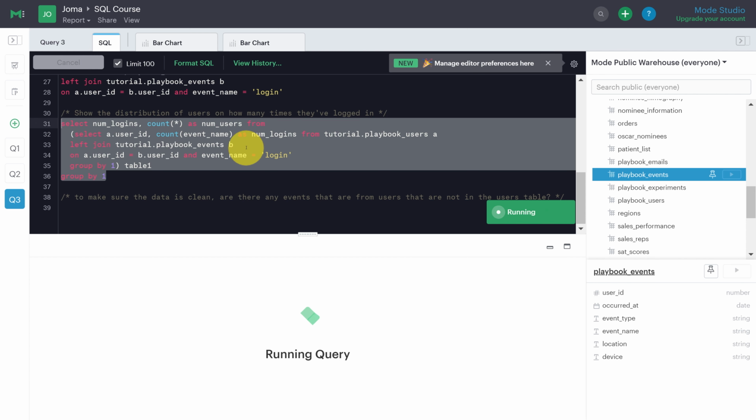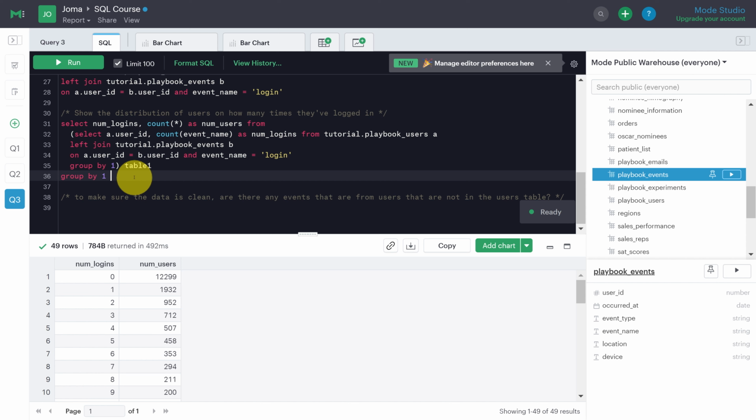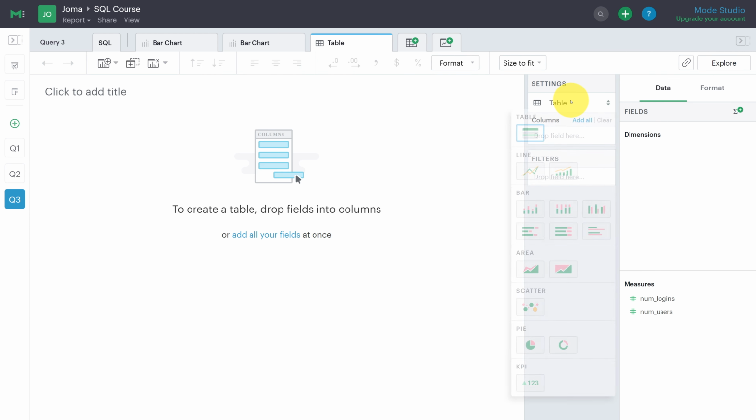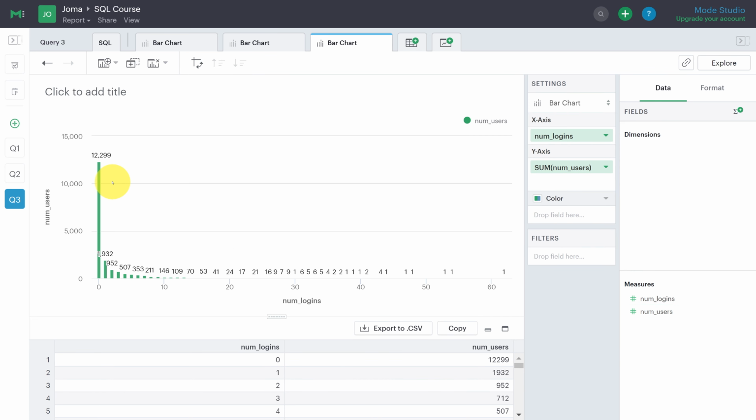So now what we get is the number of logins and how many people logged in that many times. As you can see, people who logged in 0 times, 12,000 users, because they never logged in. Users who logged in once, there are 1,900 of them, etc. And then we can create a chart with that, and you can choose a bar chart. For the x-axis, we want the number of logins, and for the y-axis, the number of users. As you can see, this is what it looks like.